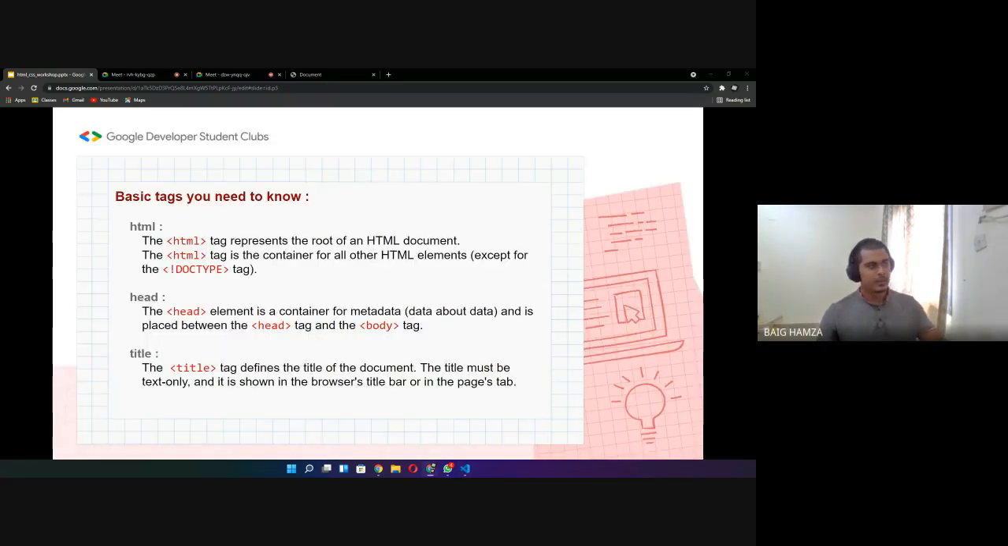Now moving further, let's start with the basic tags that you need to know. There are approximately 100 plus tags in HTML. So what we have done is gather all the most important tags that any web developer should know. So let us start with those.